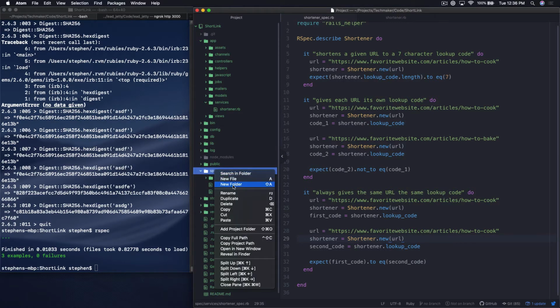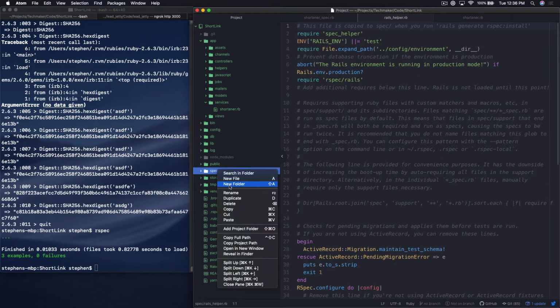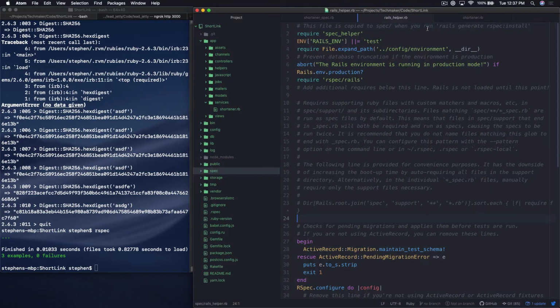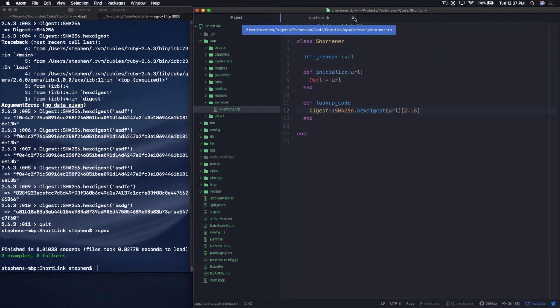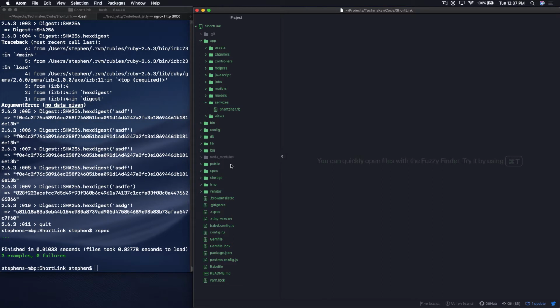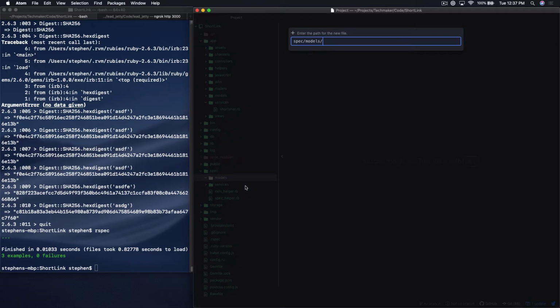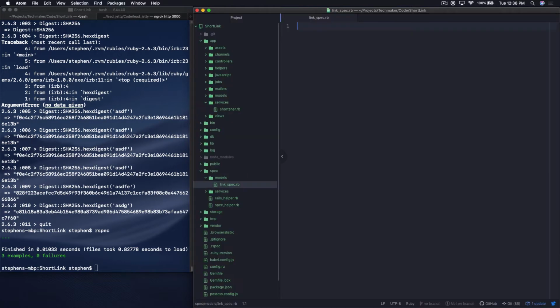So we're going to add a new folder here in the spec for models. Let's close a few of these things and open up our spec models. What we're going to do in here is create a new file, and we're going to talk about what models are in just a second if you're not familiar. Let's call it the link model, so we'll call this link_spec.rb.